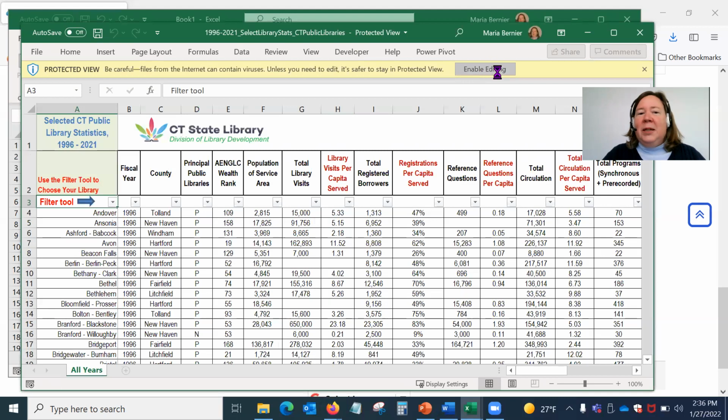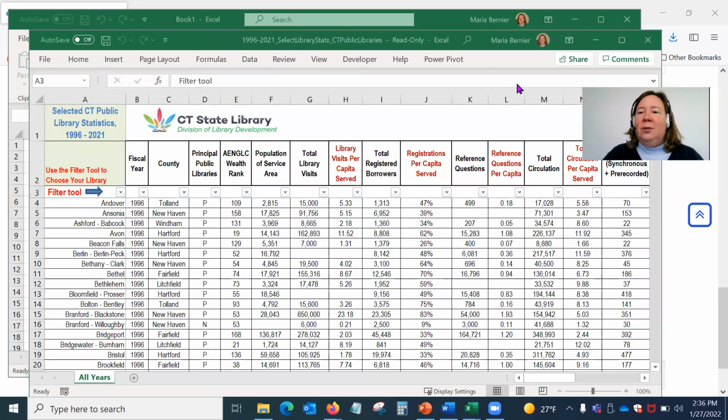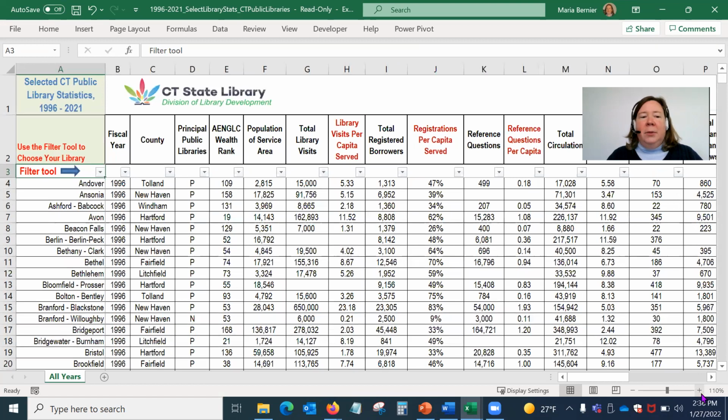Once it opens up, you enable editing. And again, remember, this is your copy of the spreadsheet. What you do to it is totally up to you. You're not going to mess with anybody else's copy. You can do whatever you want. So now you can see here, let me blow it up for you again, just a little bit more.